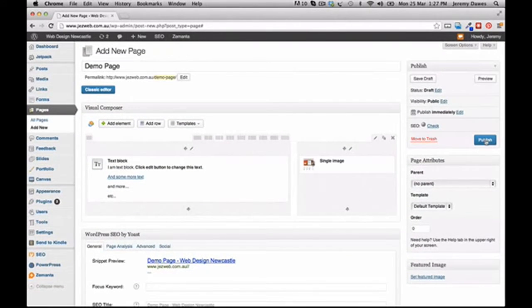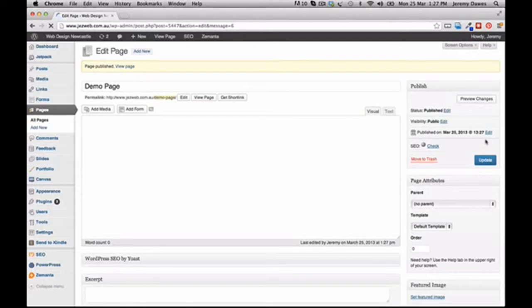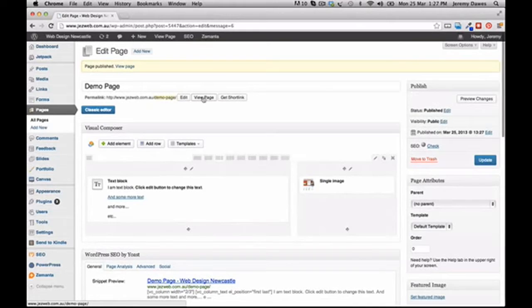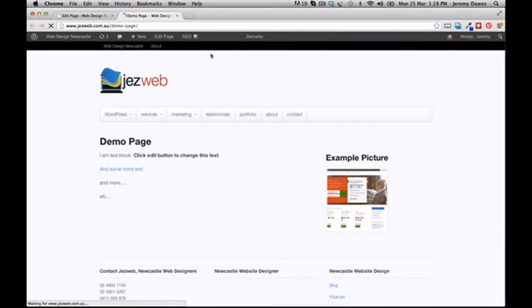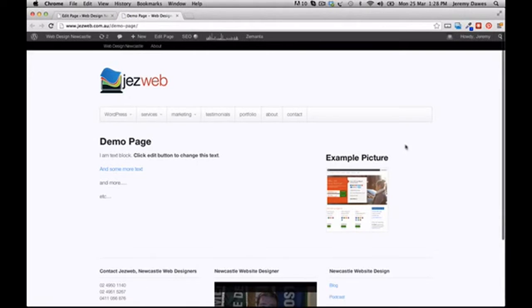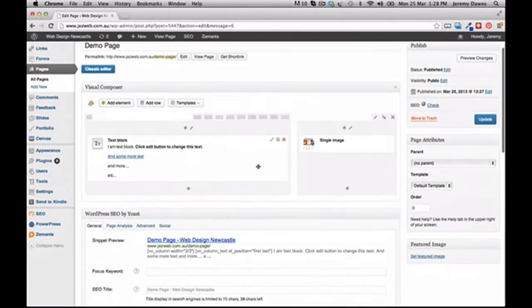If I click publish, and then I view the page, you'll see now I've got rid of that side column, my picture's there, that's where the text is, and that's the page layout. So you can have additional rows.